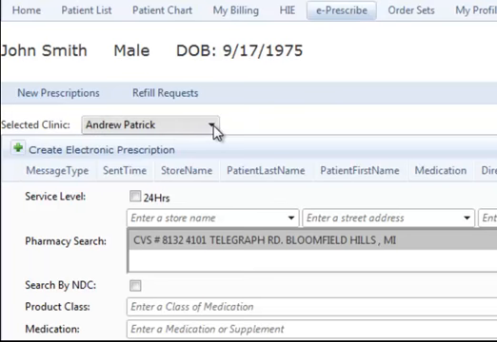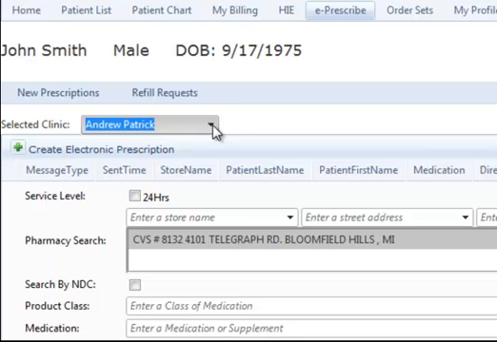The first item I'd like to discuss is the selected clinic at the top of the form. As you can see, it has selected my name as the default. This is because the first time you sign in, a default clinic is created under your name. So that's why it's showing Andrew Patrick as my clinic. You can add additional clinics within your user profile, but for now, we'll use the default.